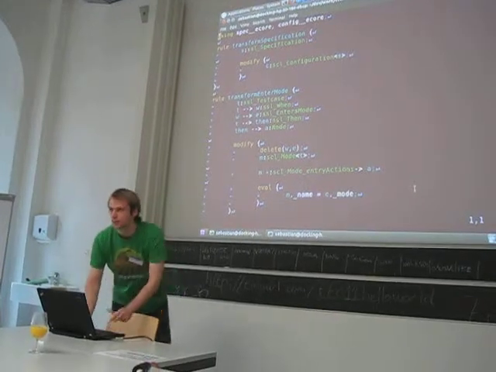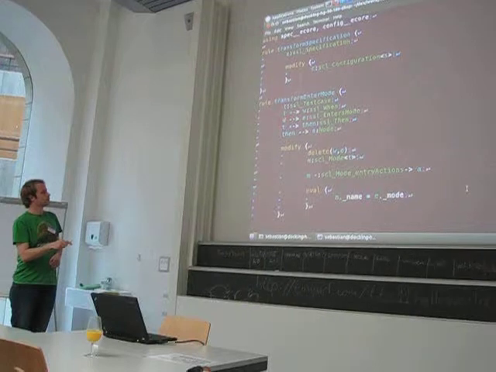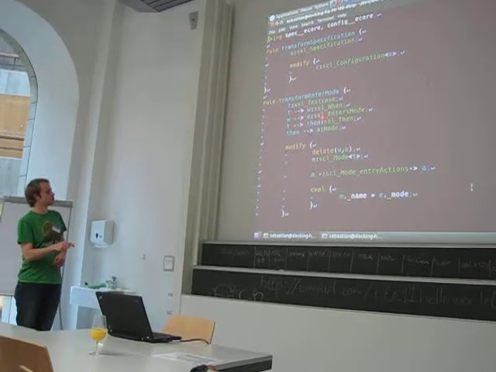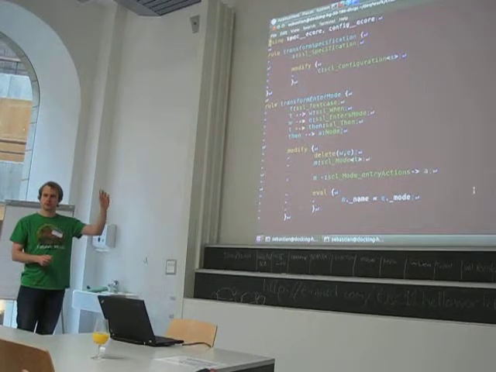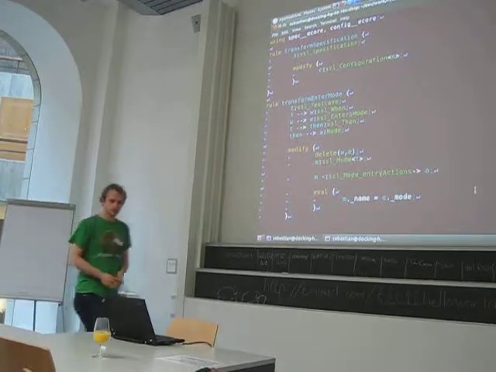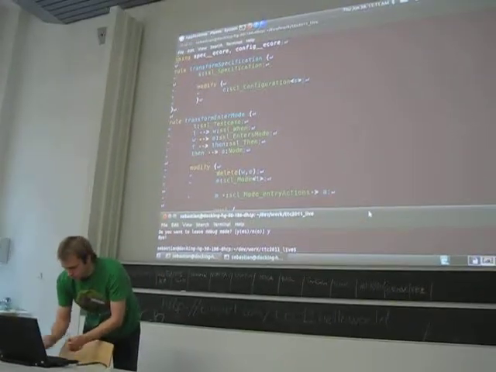Can I ask what the delete does? The delete deletes the when and the edge, the enter mode. So you delete the original ones and replace them by the new ones.